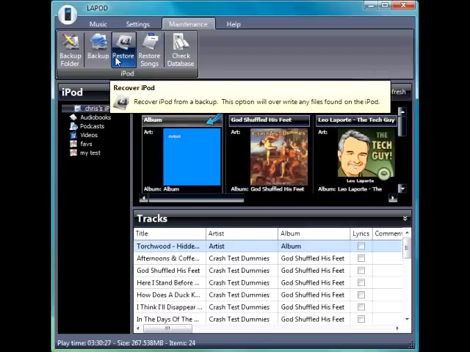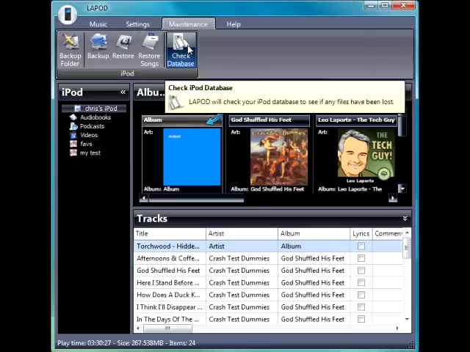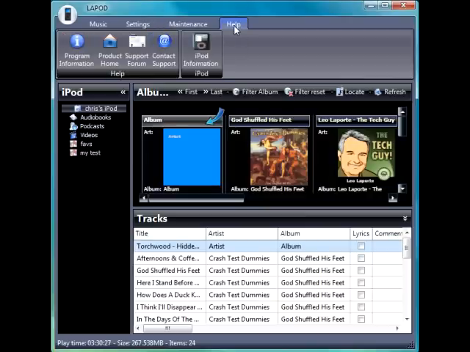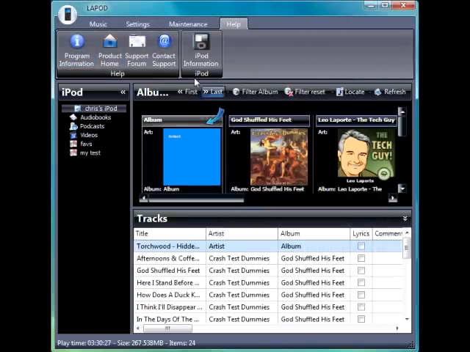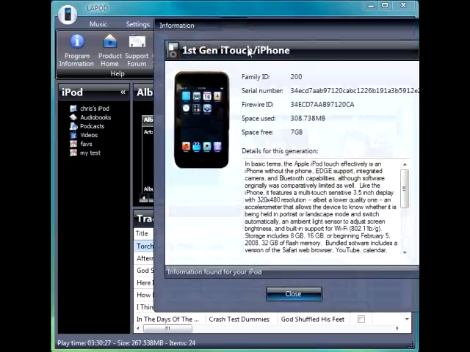Check database is an option whereby it will go through the database for each track and check to see if the physical file exists on the iPod or iPhone, and if it's not there anymore, gives you the option to clean up the lost data. On the help menu, you get program information. You can go to the home page, support page, contact support, or pull up iPod information.